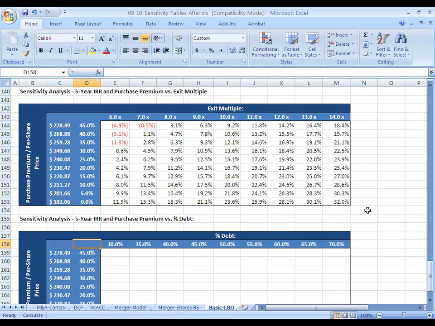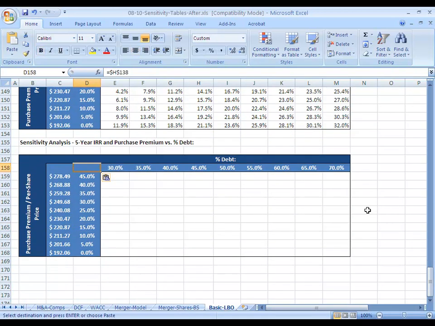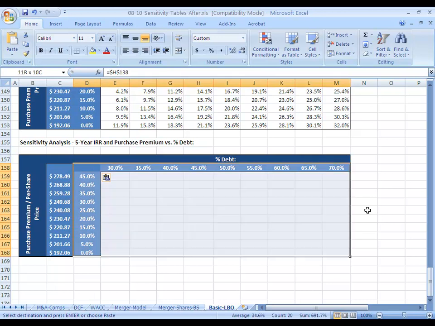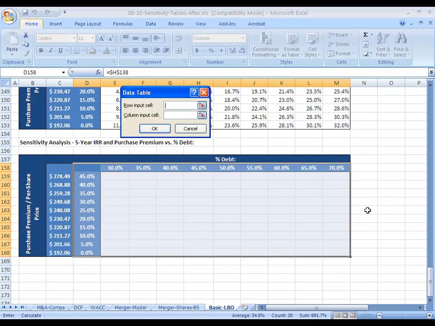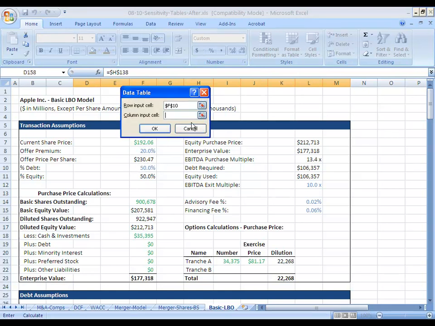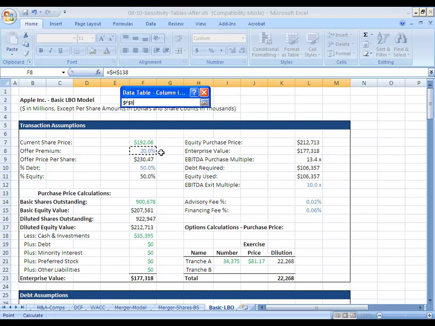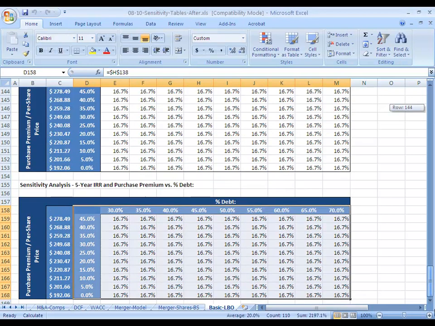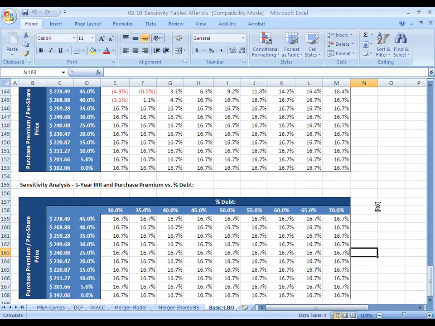For the IRR, once again, we can just copy this formula from the first table. And then to actually make the calculation, we just select everything, Shift Control down, right, Alt DT for data table. And then for the row input cell, we want to use the percent debt. For the column input cell, we want to use the offer premium. We'll hit OK. So we'll scroll down there. I'm going to hit Control S to save everything and refresh the tables.